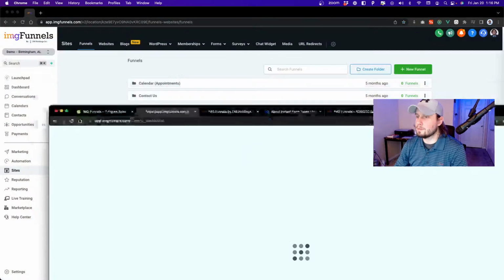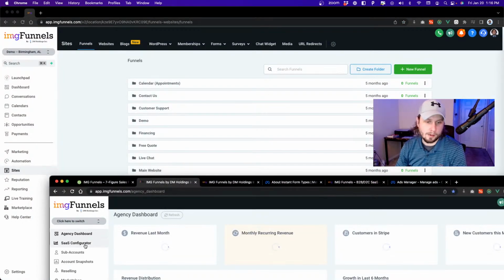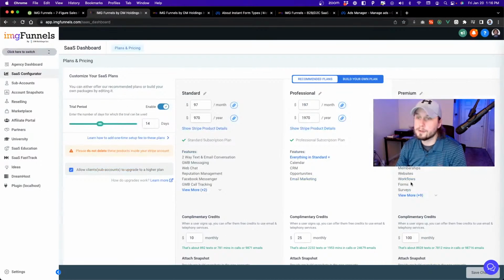Let me go into the agency dashboard here, and I'm going to check something out just so I can show you. So these are our software as a service plans. If you sign up through the affiliate link, you will get this right here, as long as this is like $497 a month. So the minimum for the standard plan is $97. This is all managed by High Level. And then the professional plan here is $197.